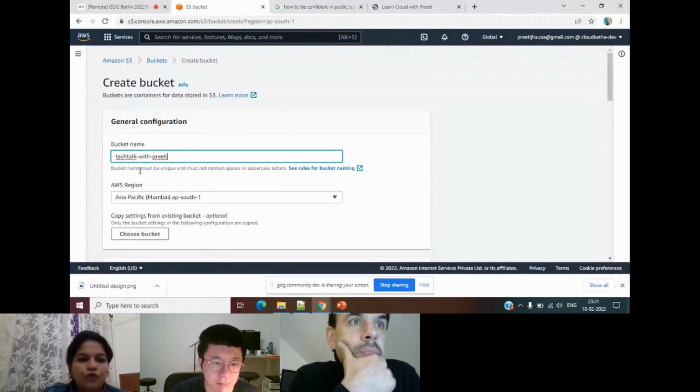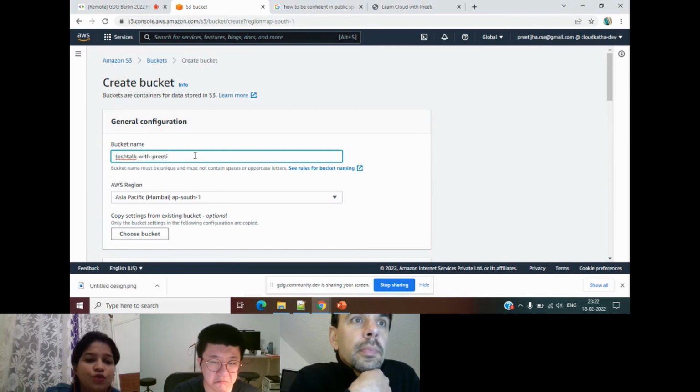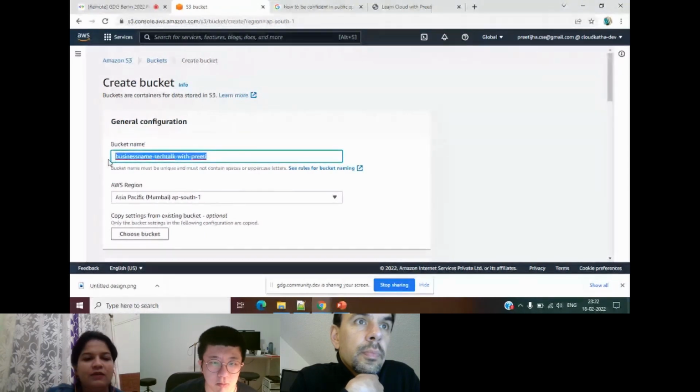One thing that I would like you to know is that whenever you are choosing a bucket name here, the bucket name is unique globally. That means once you have chosen a bucket name, nobody else in the whole world, even with any other AWS account, can use the same bucket name. So be wise while choosing your bucket name. One recommendation that I give to everyone is to always have a prefix with your business name, so your business name and then the bucket name. That way you have very little chance of colliding with someone else's bucket name. So that's how we can choose a bucket name.